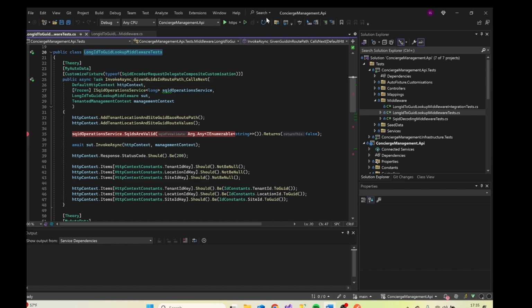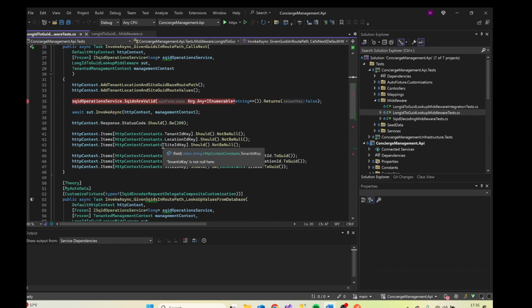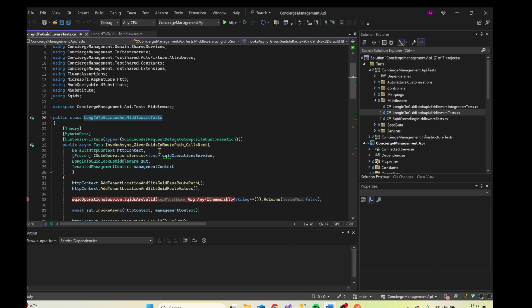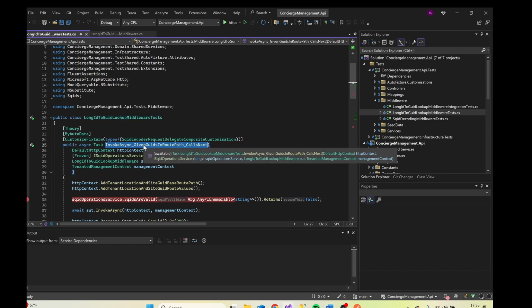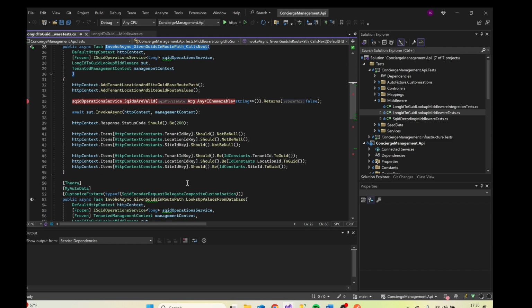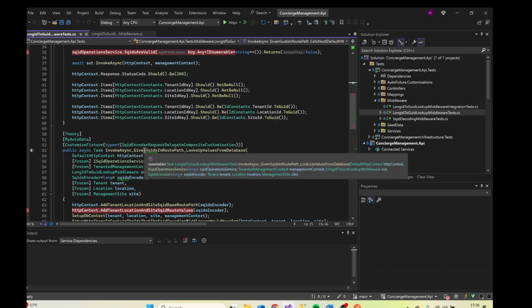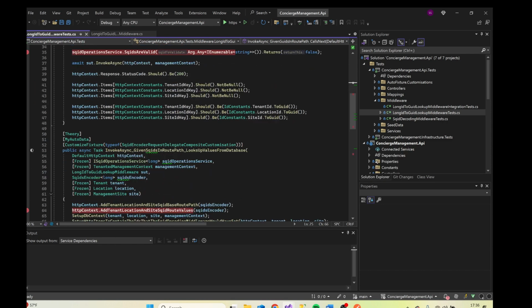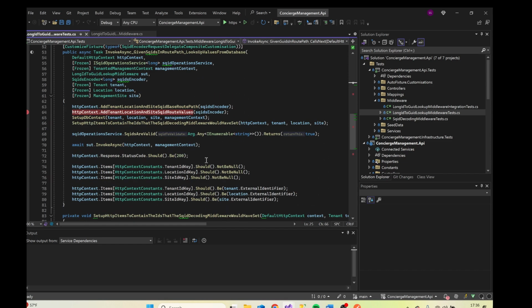I have two tests. One that tests if I pass in GUIDs, that it correctly sets up my HTTP context. And one that tests if I pass in squids, it looks up the value from the database.